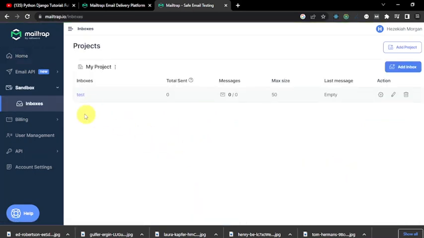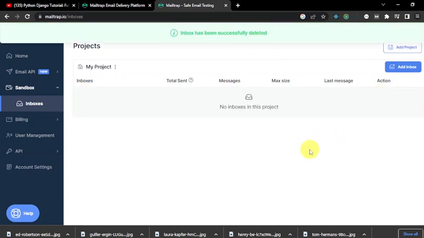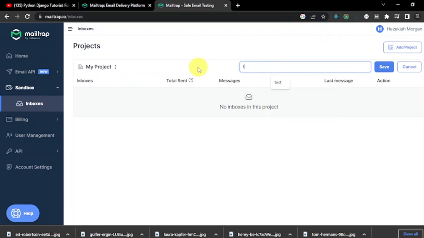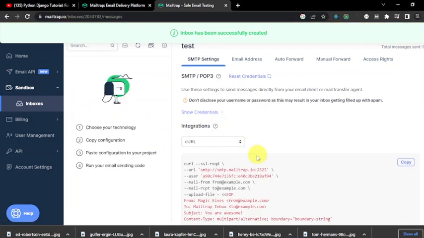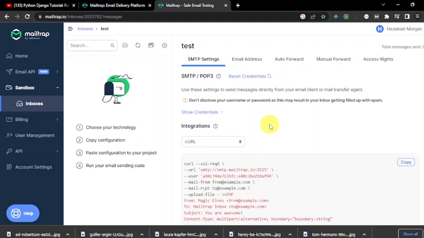After setting up email, I have an inbox folder here. Let me delete this. Now you click on add inbox and enter a name for the inbox, let's say test, and save. The inbox is created. Now you click on it. The next step is getting the SMTP credentials you want to use for your project. So here you have integration right here.